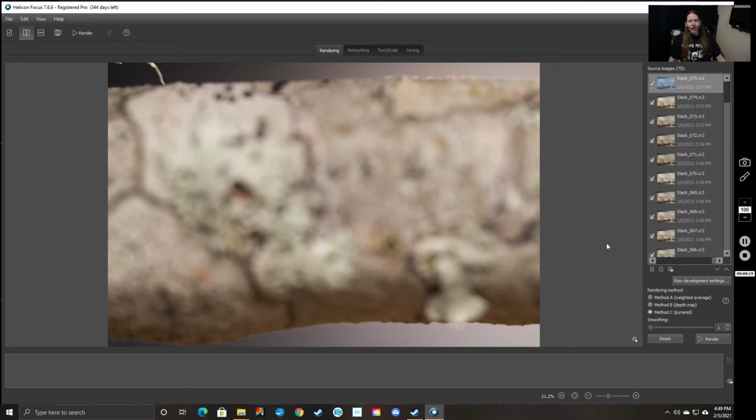This next part is a little bit long and boring. This is the part where you watch some TV or make some coffee, especially if it's a big stack. The larger the number of images in your stack, the longer it'll take. It'll take longer if you're doing raw images.